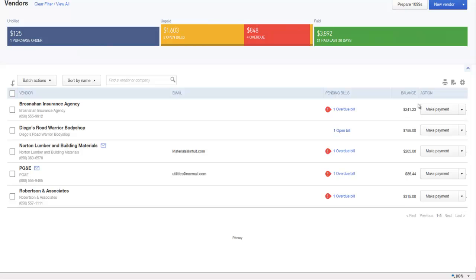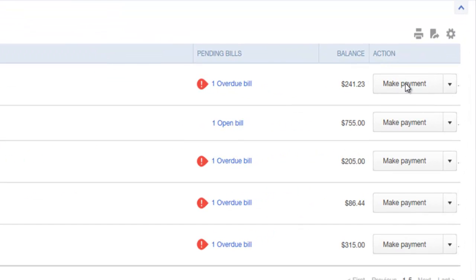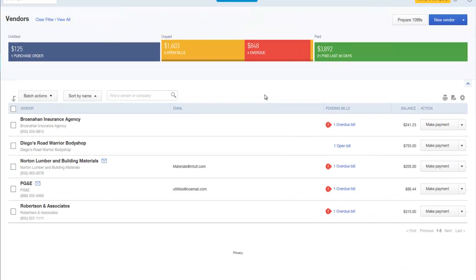Also over here again on the vendor screen, just like on the customer screen, you can click on this drop down menu here and you can make payments, you can email your vendors, various transactions that you can perform related to vendors. So that's a quick look at how to navigate around in QuickBooks Online.